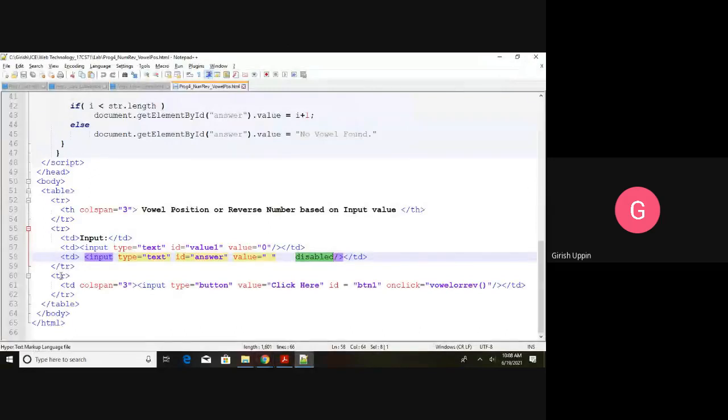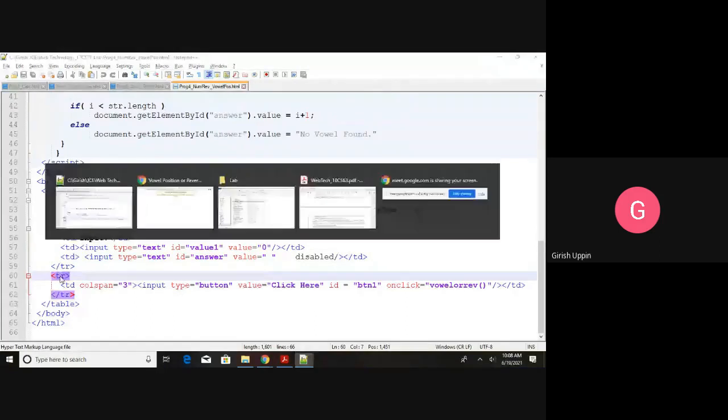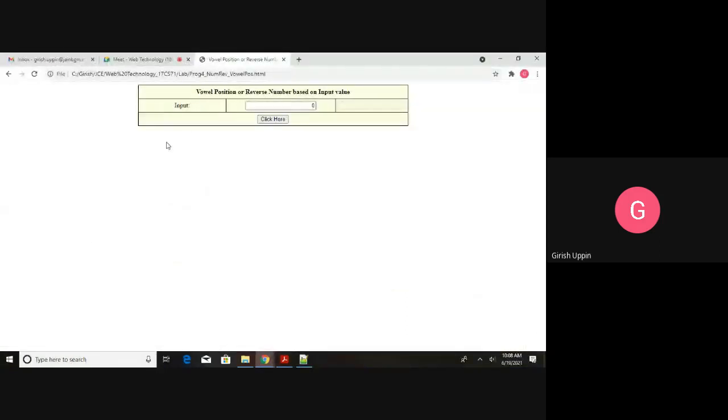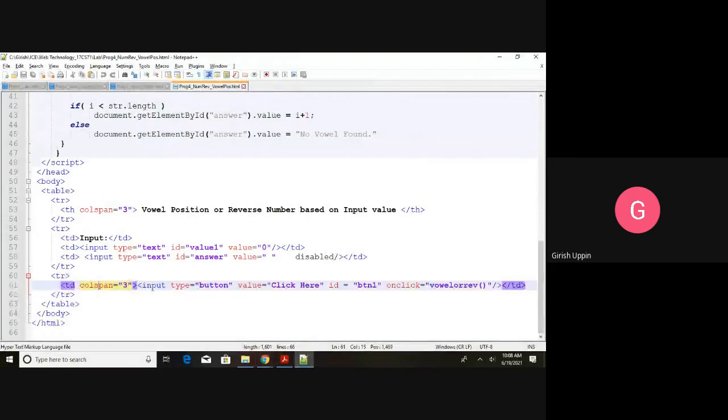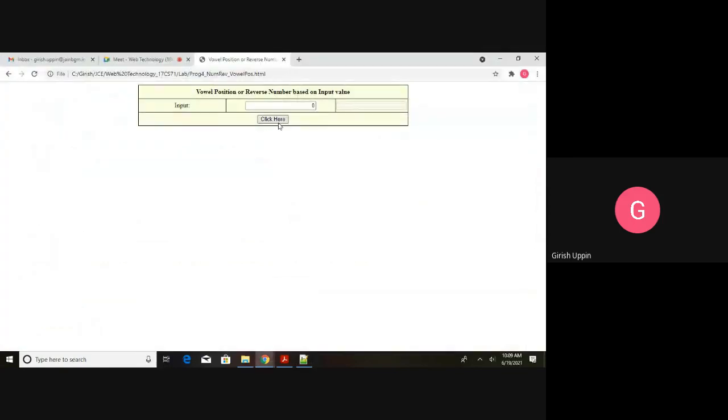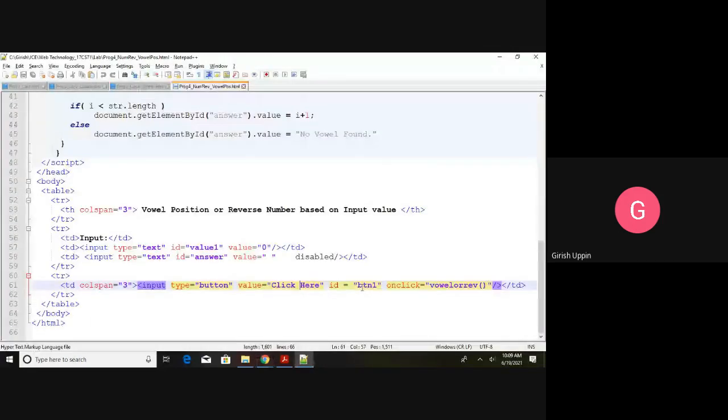This is the closing of the TR, and this is the beginning of the last row, and column span is 3, and what we have is an input control of type button. The value is click here, so that is what you are seeing on the button, and ID is btn1. On click event, we have said onclick vowel or reverse function. So some name is given. This JavaScript function we are calling, and this is the close of the table, close of the body.